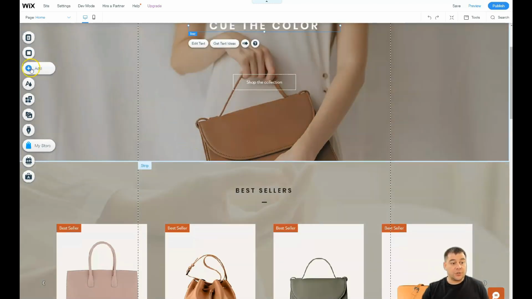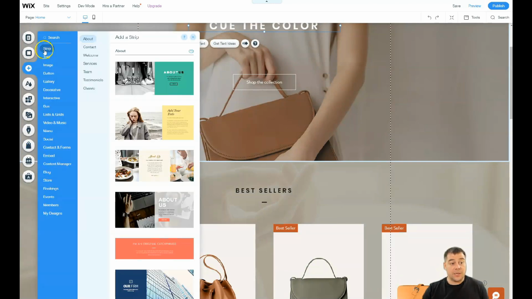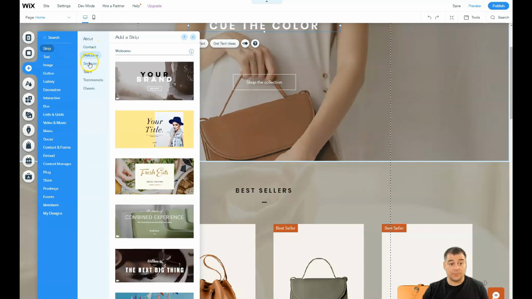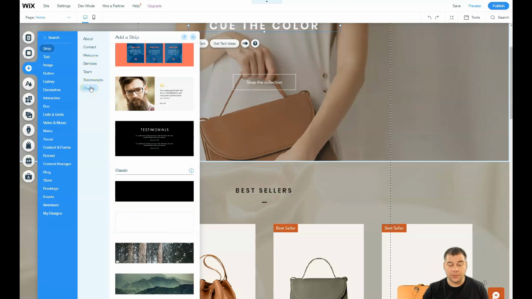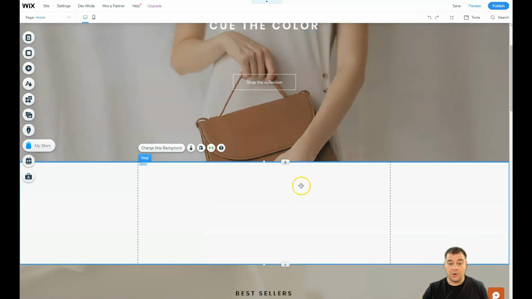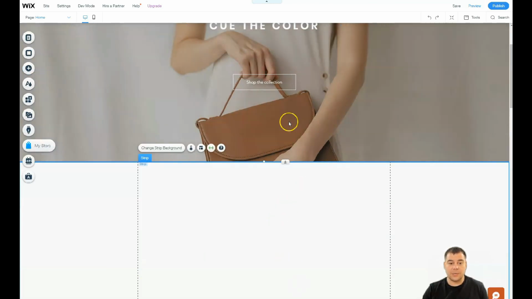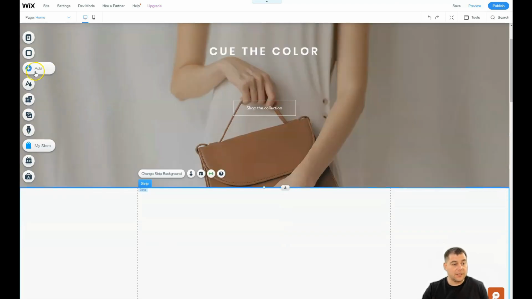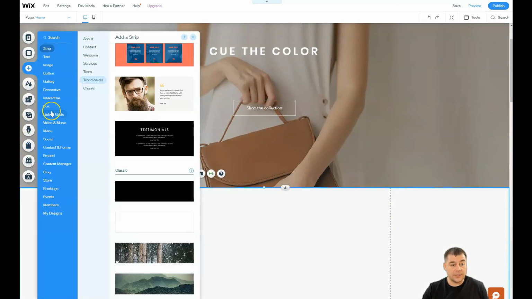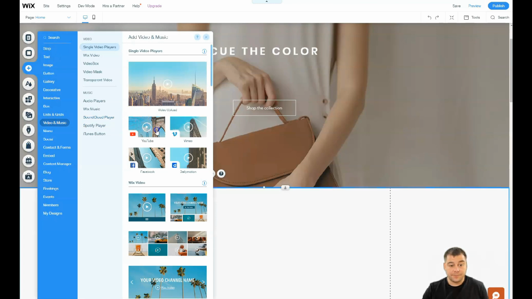Let's go to the add button, and as I told you about the strips: about, contact, welcome, services, team, testimonials, and classic. It's already pre-built. If you didn't find what you need, you can use the blank one, and you can stretch it to the shape that you want. For example, in this case, we have some craft stuff, and we're going to add some video about that.